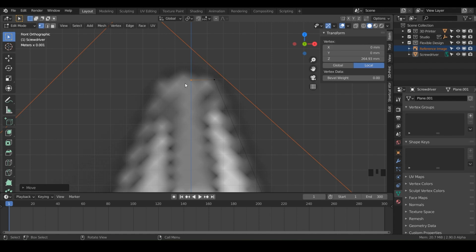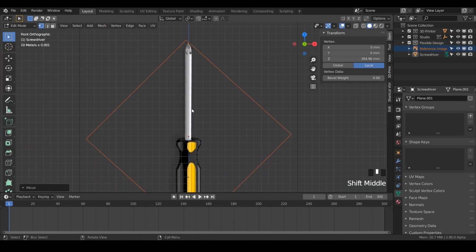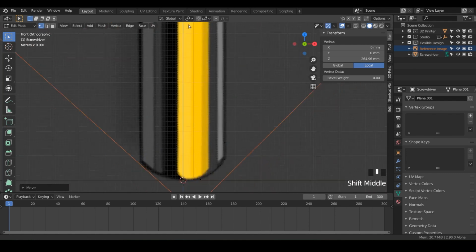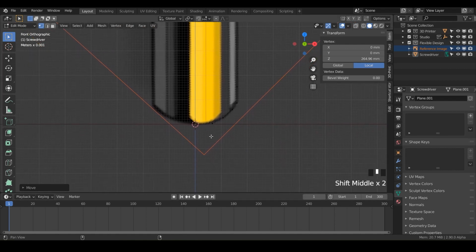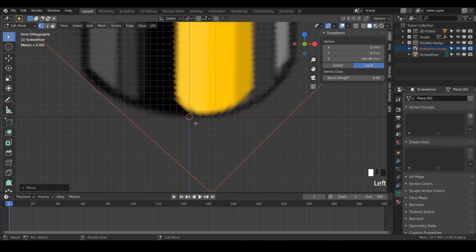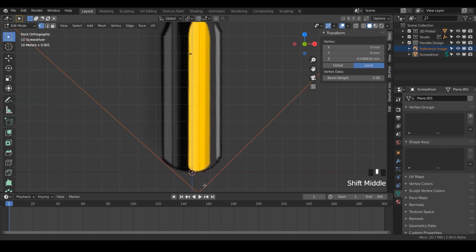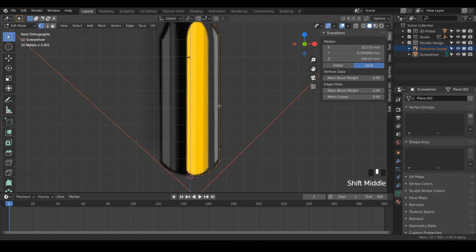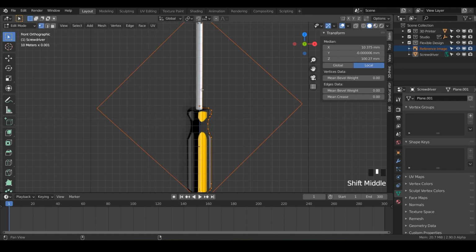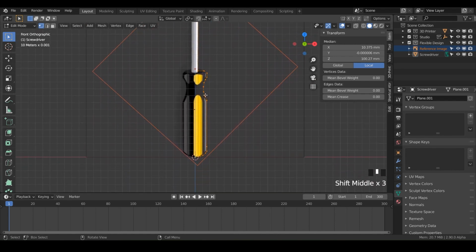There we go. And I'm going to do G and Z and just kind of level it out just a little bit. And then we're going to do the same exact thing for the bottom here, just to make sure they're completely even. So we'll do 0 for the X, 0 for the Y. And that's looking pretty good. So now if you do A to control all, notice we've got a profile of our screwdriver.